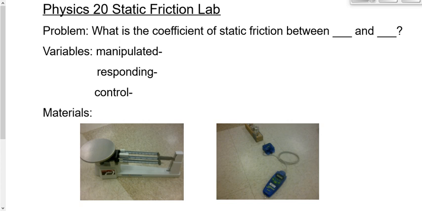Today we're going to do a lab where we're going to try to find the coefficient of static friction between two surfaces. Now notice on this slideshow up here, I have two blanks: between blank and blank. You're going to pick the two materials. One of the materials is almost certainly, for you, going to be a wooden block. One of these wooden blocks up here.